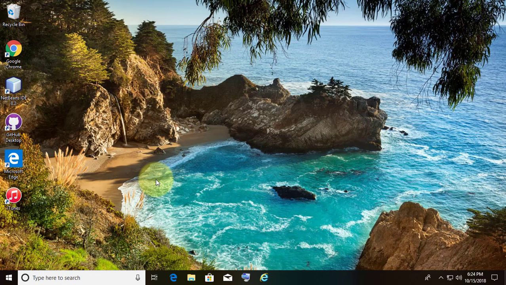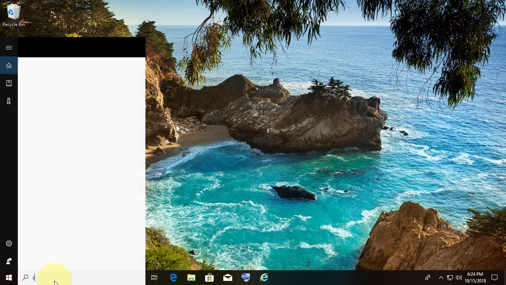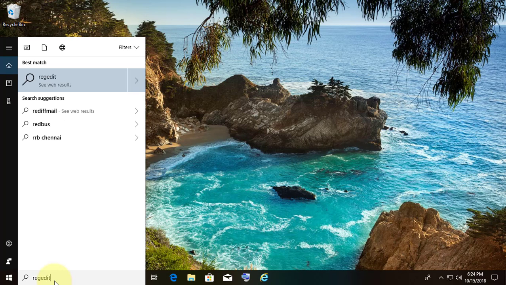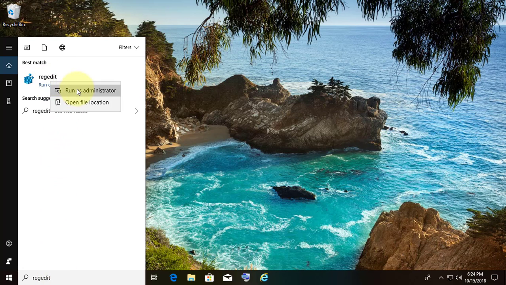This video tutorial describes how to customize the new folder name creation template in Windows 10. Type regedit in the Windows search bar. Right-click and select Run as administrator.